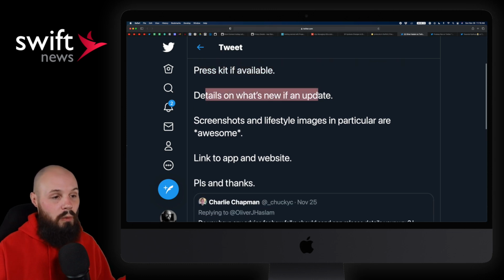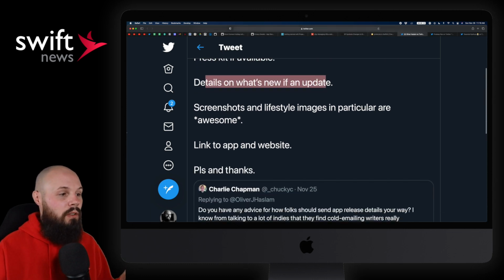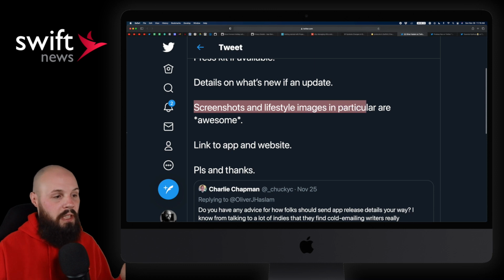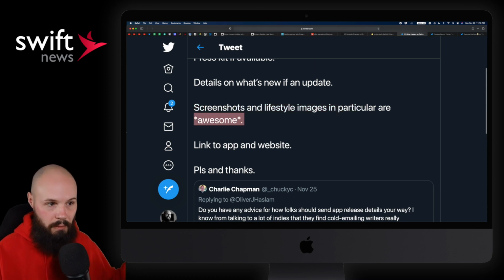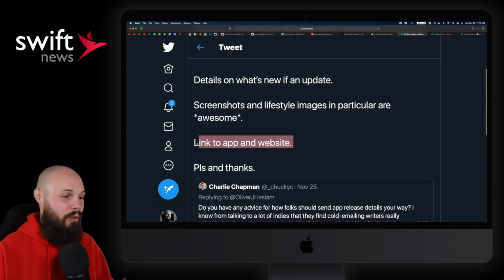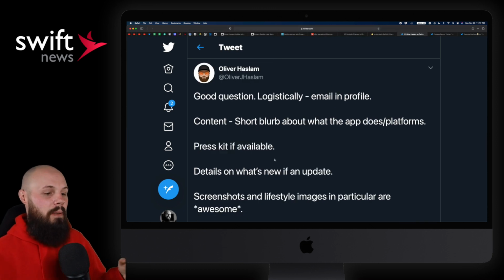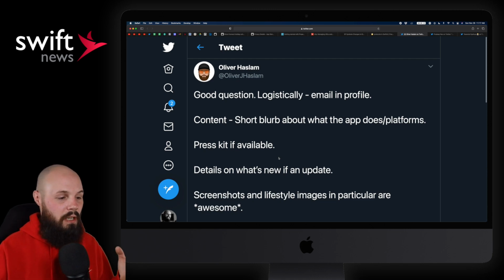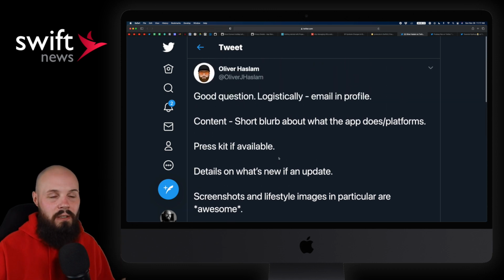Details on what's new, if it's an update, and here's a big one: screenshots and lifestyle images in particular are awesome. And you put awesome in bold, right? For those listening on the podcast, I want to emphasize that. Link to the app and the website. So I think it really boils down to just make it easy for the person, right? Don't write the review for them, but give them all the information and screenshots and pictures they need to make it easy on them.